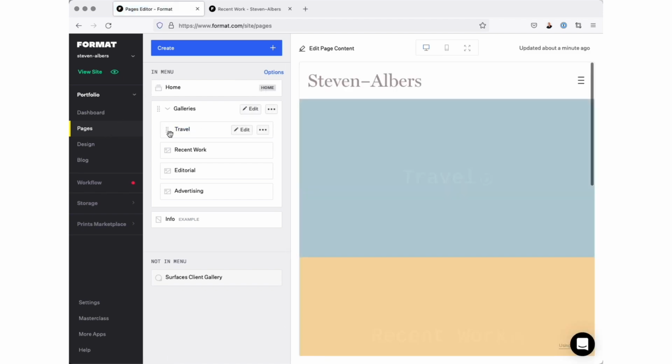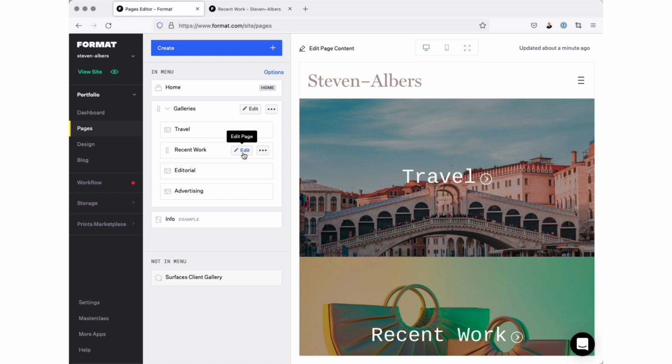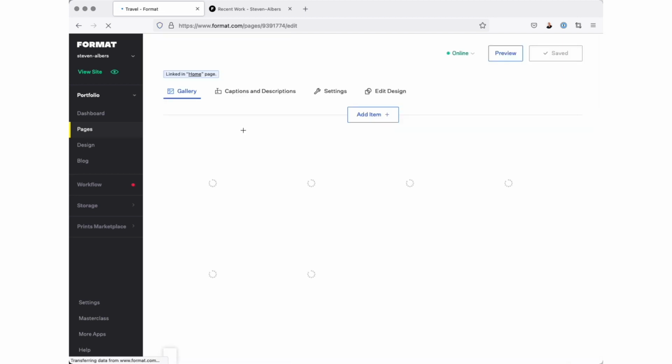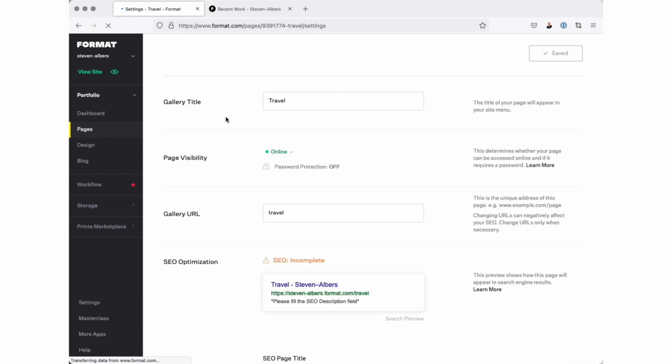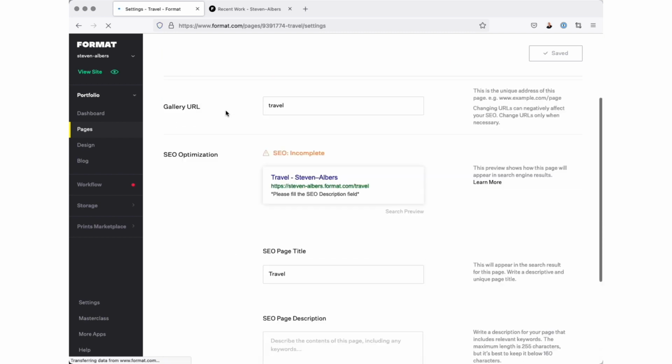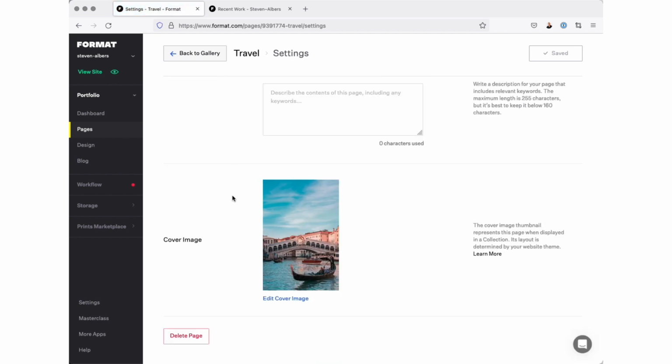As you hover over a page type, you get the Edit page little message. So I'm going to edit the cover image for the travel page. Tap Edit. These are the images that we have on our page already. I'm just going to go into the settings area. From here we need to scroll down to the bottom where we have the cover image and edit cover image.